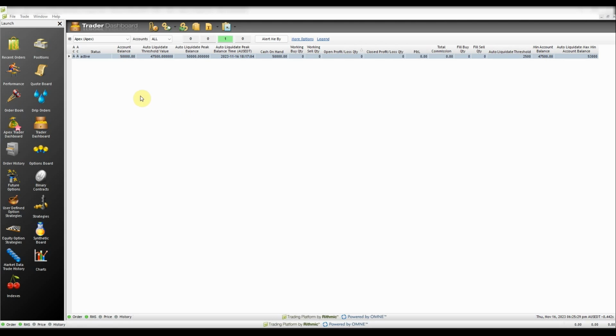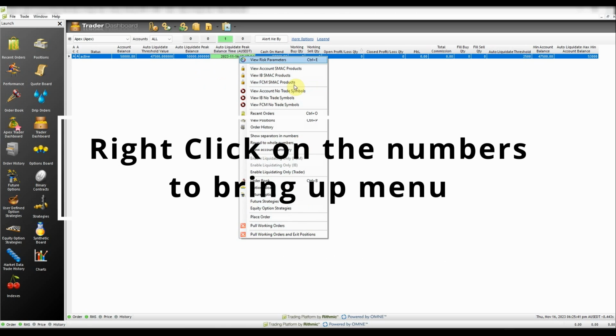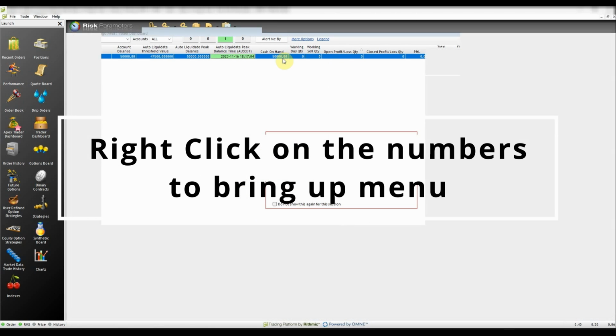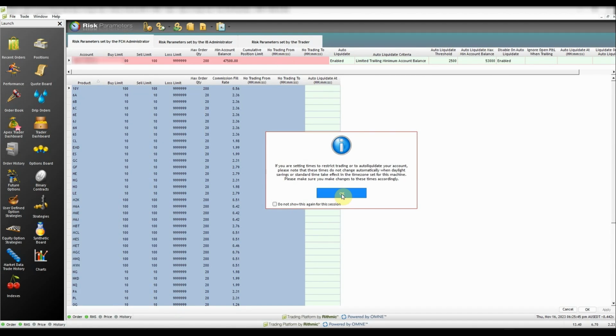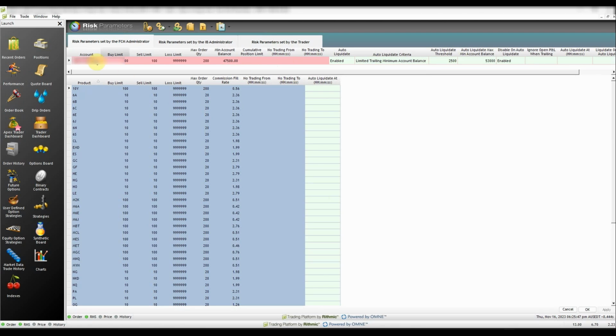Now, the cool thing about Rithmic, which you can probably do on Tradovate as well, is you've got all these different options such as risk parameters. So if I right click and go risk parameters, and let's say I only want to lose a maximum of $150 for the day, you can go risk parameters set by the trader.